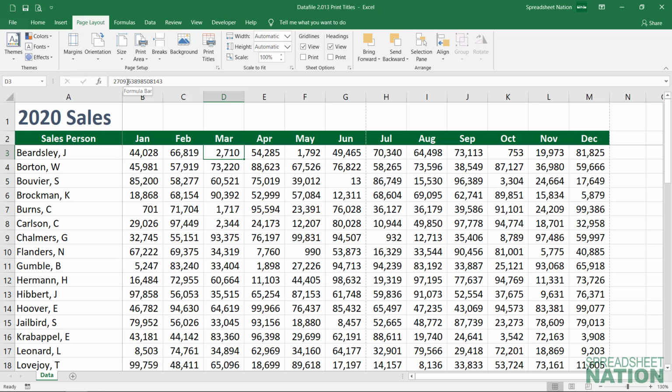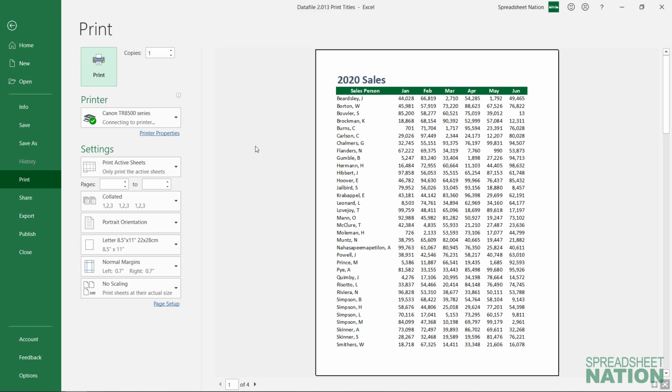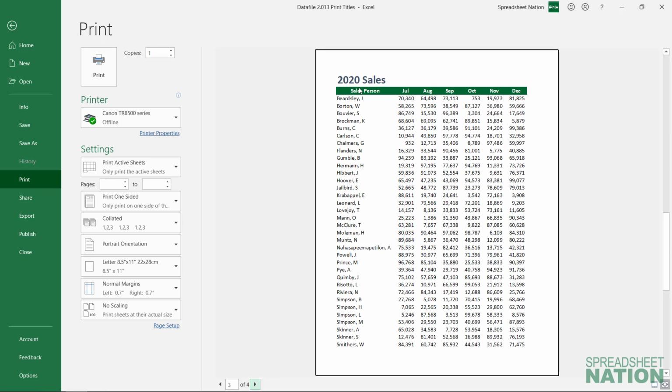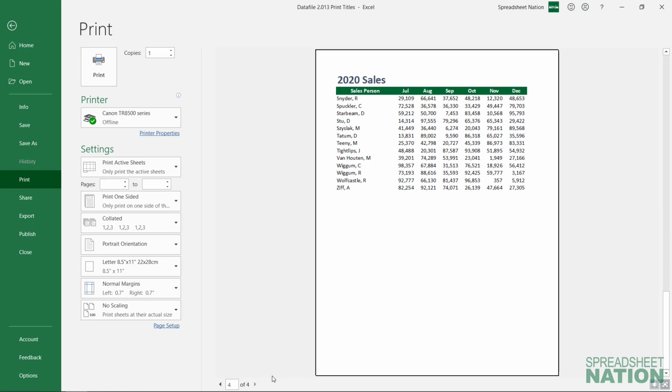Now when we go back to that print preview, the first page looks the same. The second page still gives us the titles that we need. The third page, we now have the salespeople on each row, and the fourth page, we actually know what's going on because we have the column headings and the row titles.